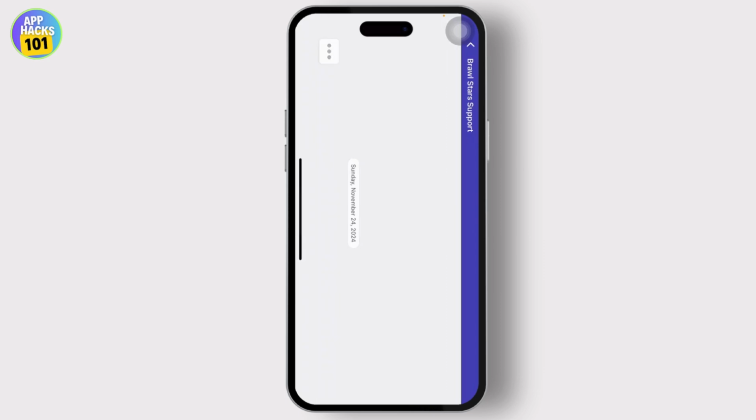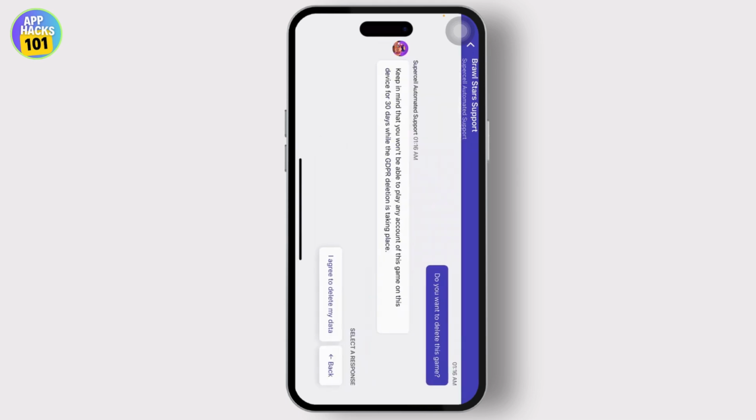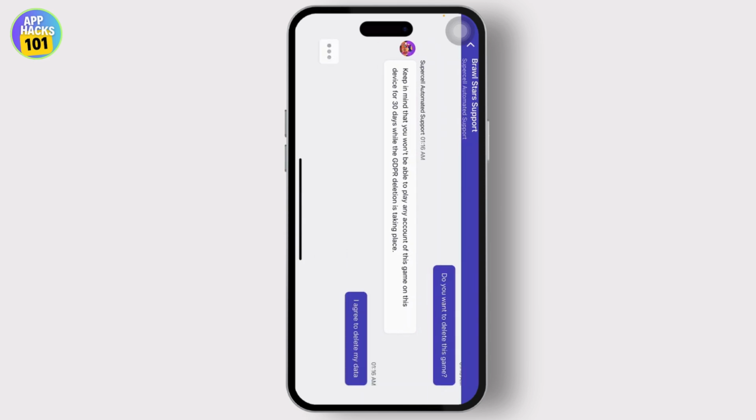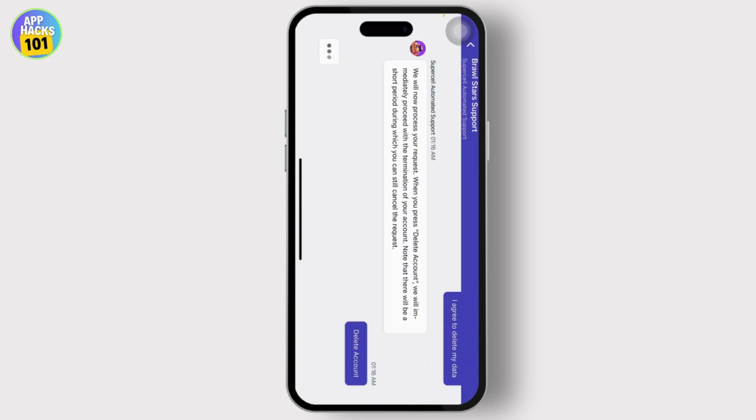After you do that, you will get redirected to a chat section. After you do that, simply type in this here. You will see, do you want to delete this game? Tap on it. Now here, tap on I agree to delete my data. And after that, tap on delete account.